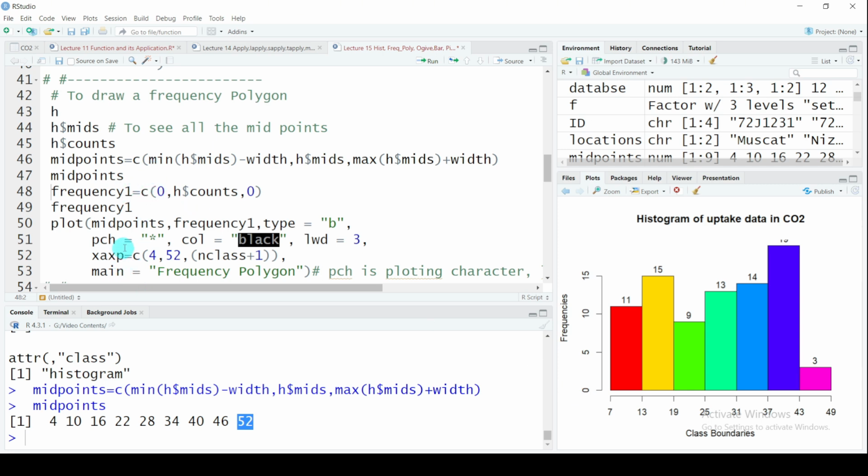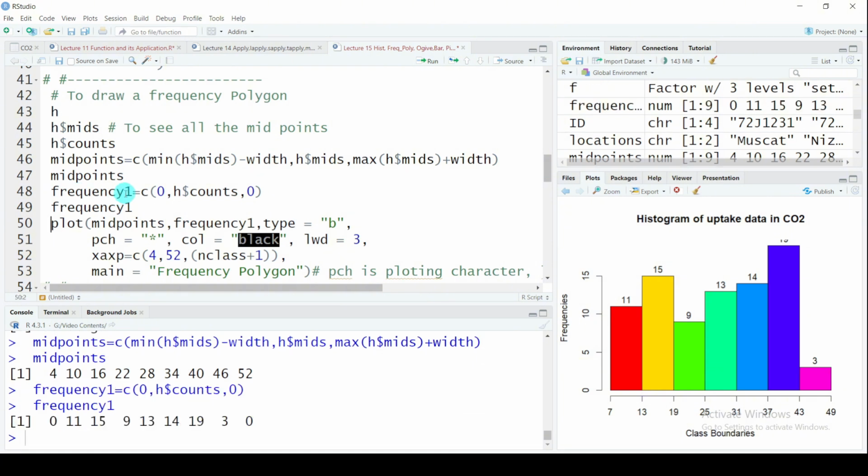So in exactly the same way we need to add 0 along with the H counts, because all the frequencies are available in this H counts. So 0, H counts and 0. So 0 and 0 will be concatenated with all the data of H counts. And if we run this, frequency 1 is the variable. If we run this too, we can see 2 extra frequencies 0 and 0 added to the previous frequency count. Now everything is ready.